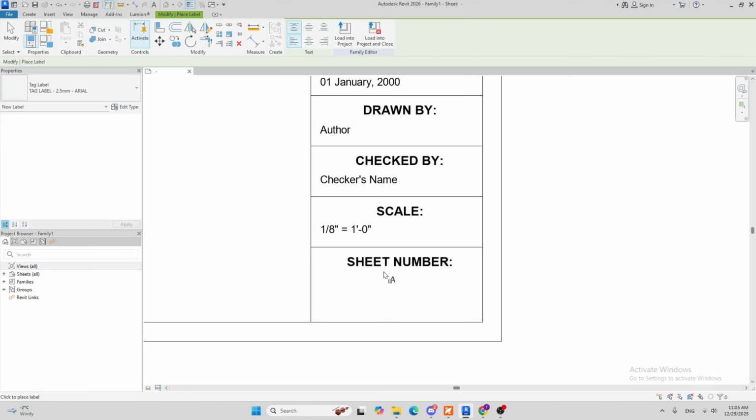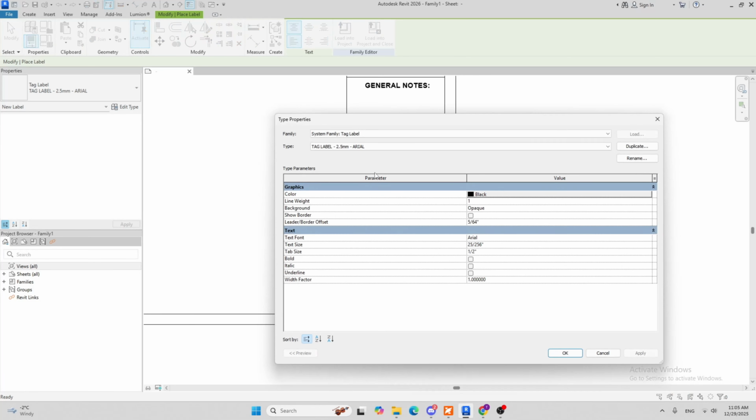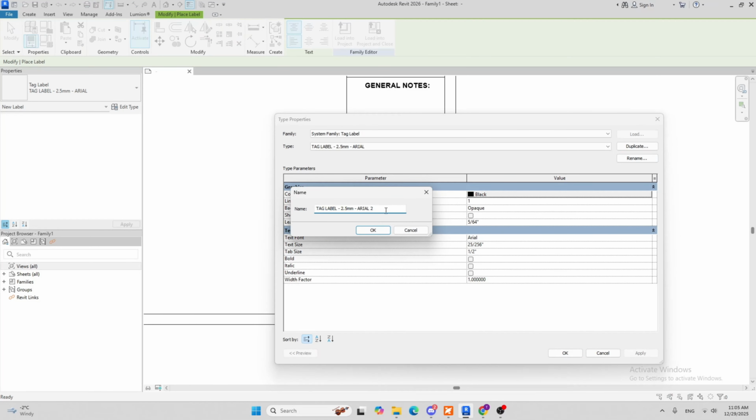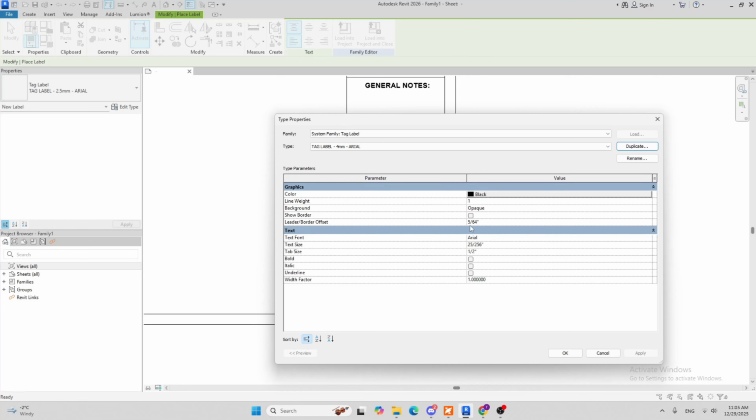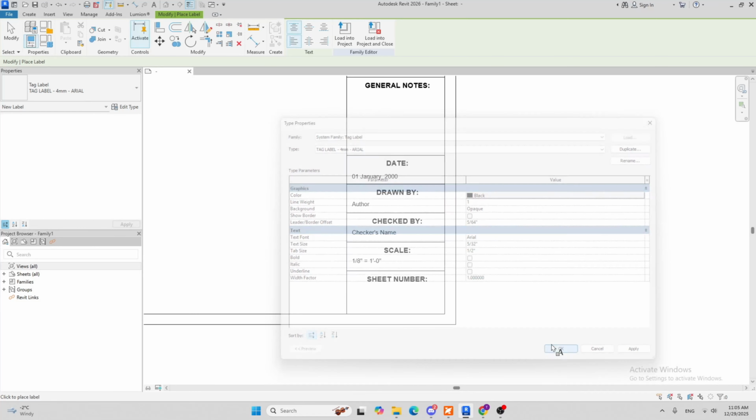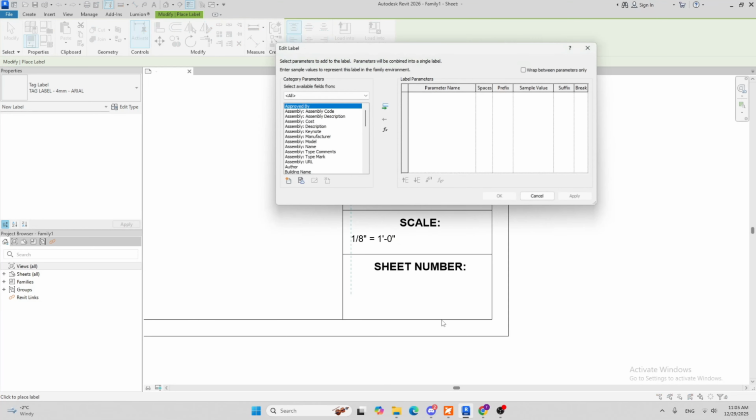So the sheet number, I want it to be a little bit bigger to the text, so when people flip it, they can see the sheet number well. So I'm gonna duplicate this, and I'm gonna change this to maybe 4 millimeters. So click this text size and type 4 millimeters, or you can type your own units if you want. So I'm gonna click here, and let's find sheet numbers. Sheet number right here. So load it in.